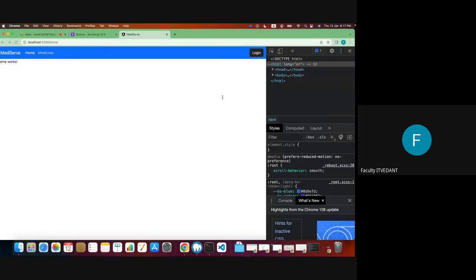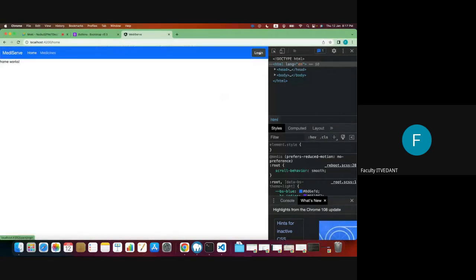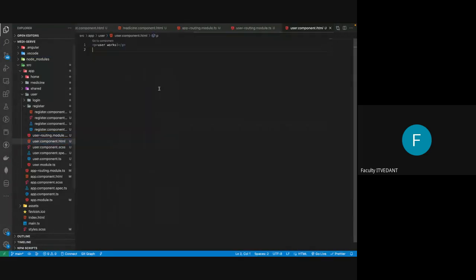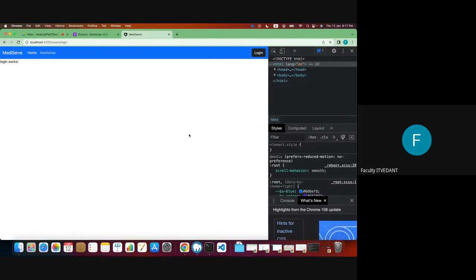Let's see, refresh. Click on this, you will go to the login component, and you will see user works here. The login component is not loaded, we are seeing user works. That's because in the user component, the user works is written. You have to write a child router outlet. Then refresh, and now you will see login works.